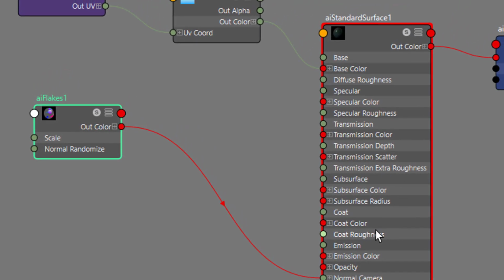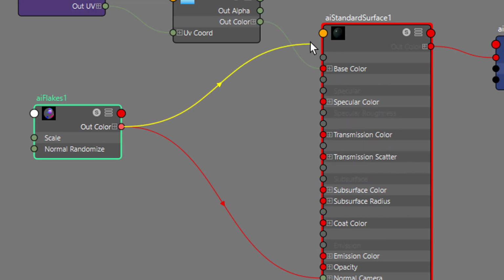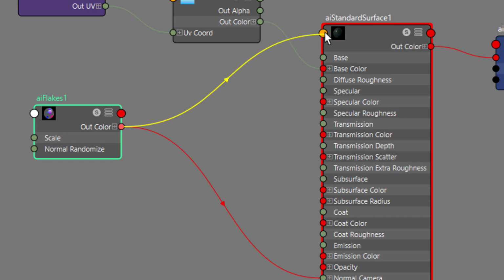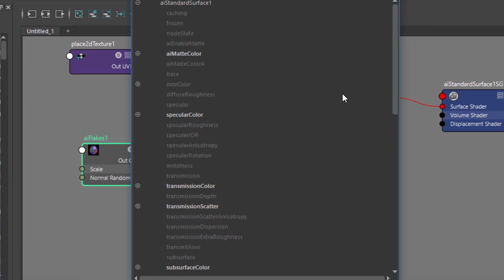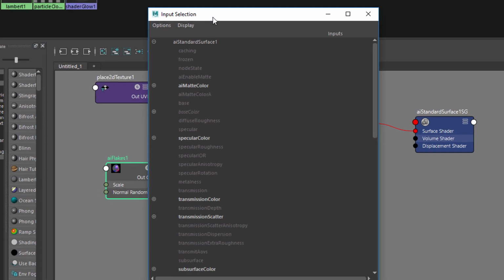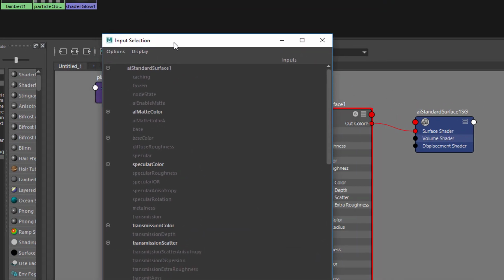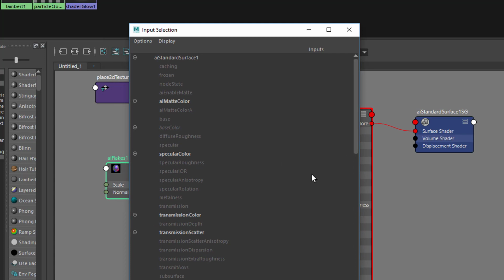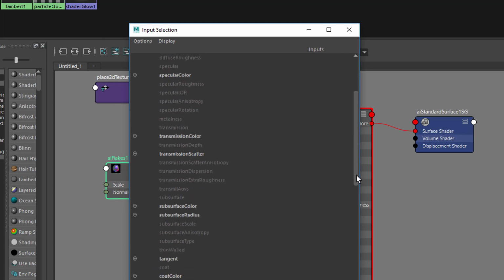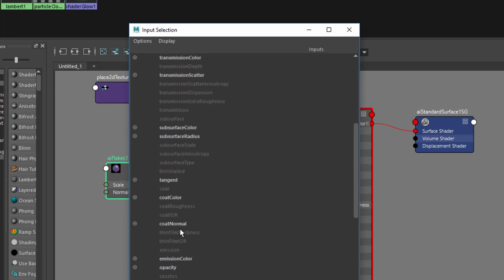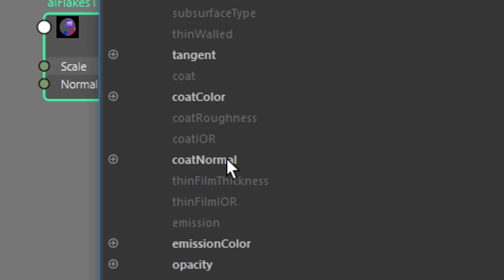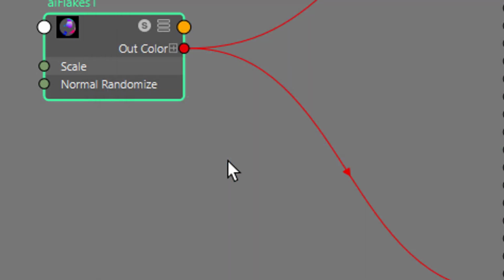But we find it, because it has to be there somewhere, by going from this out here to the top entry here. When we let loose of the mouse, it gives us the option to choose other, and that's what we're doing now. And you have an input selection for our aiStandardSurface now with all of the possible connections, and further down is the coat normal. This is what you need to choose. Just click here once and you're done.